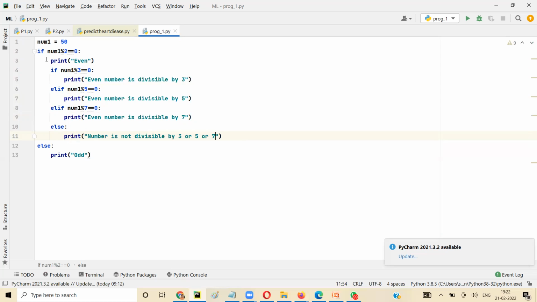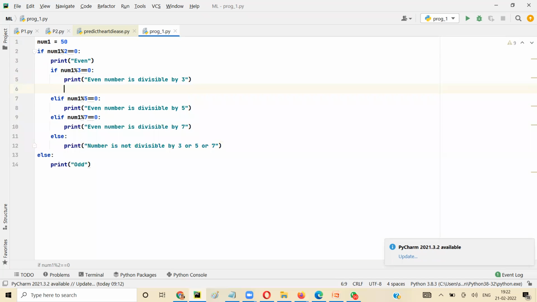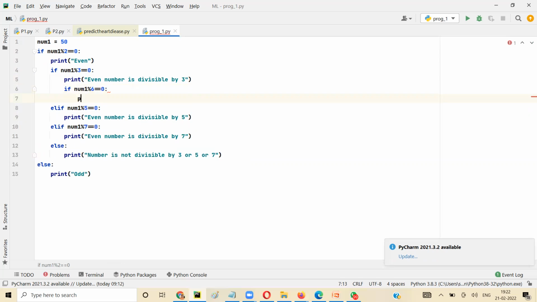Now, if the number is divisible by 3, then check if it is divisible by 6 or 12. So inside this again, I'm going and checking here. If num1 modulo 6 equal to 0, print the number is divisible by 6 also.